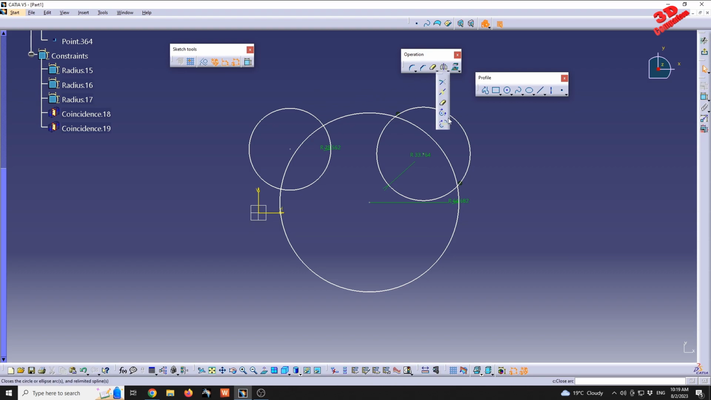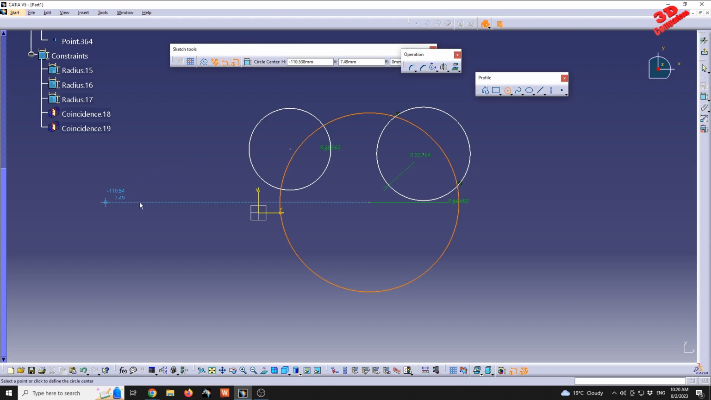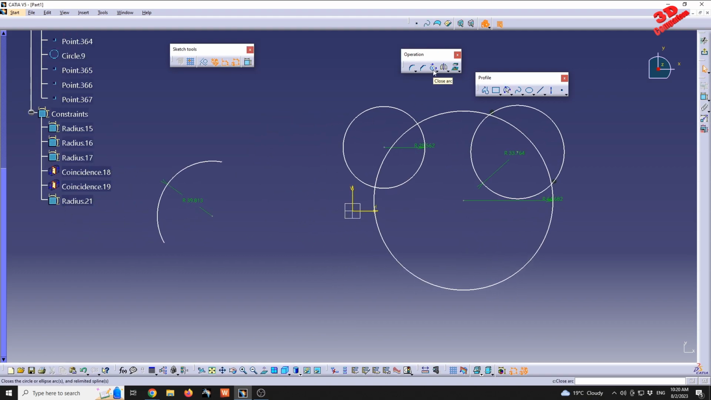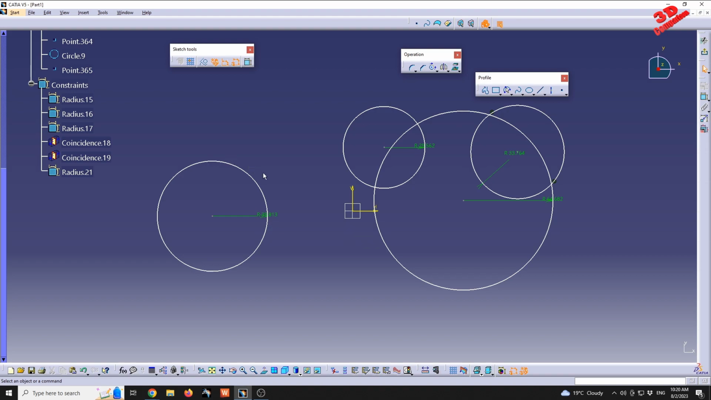Okay, so if we go forward, we have the close arc. So the close arc is quite intuitive. If I define a 3-point arc, something like this, and go on the close arc, we're going to see that we have the possibility to close that arc, and we're going to have a fully defined circle now. So we no longer have that broken into two arcs.